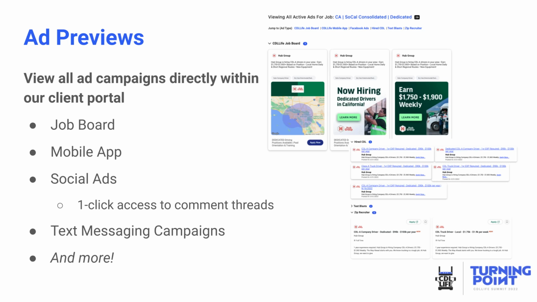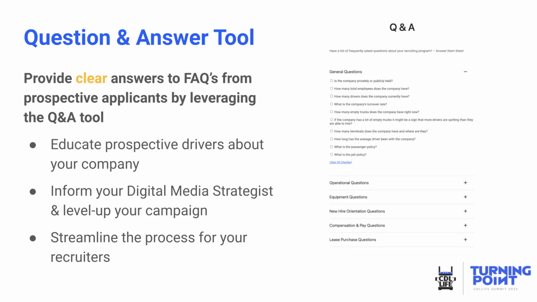And then if we're also running a text message campaign, you can view that here, and you can also see past scripts that we've run. And then the last one is the question and answer tool. This is an often underutilized tool that can help prospective applicants learn more about your company and also give your jobs a leg up among the competition.